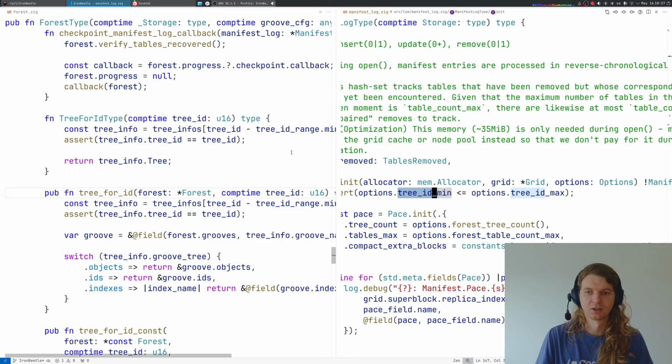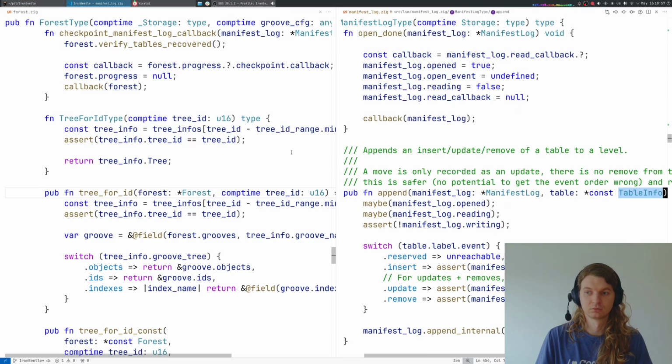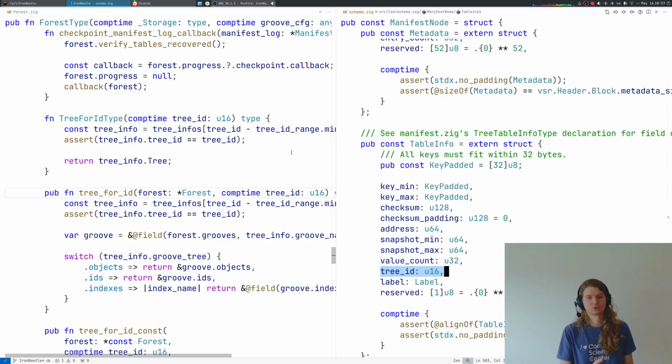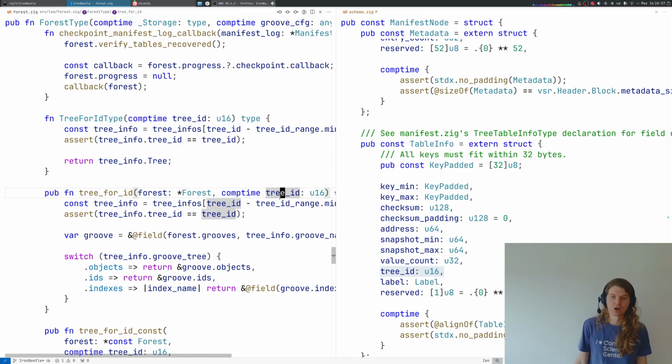Okay, I lost this. Where was this? Table info. Yeah, the problem here is that this tree ID is runtime known, and this function kind of requires the tree ID to be comptime.